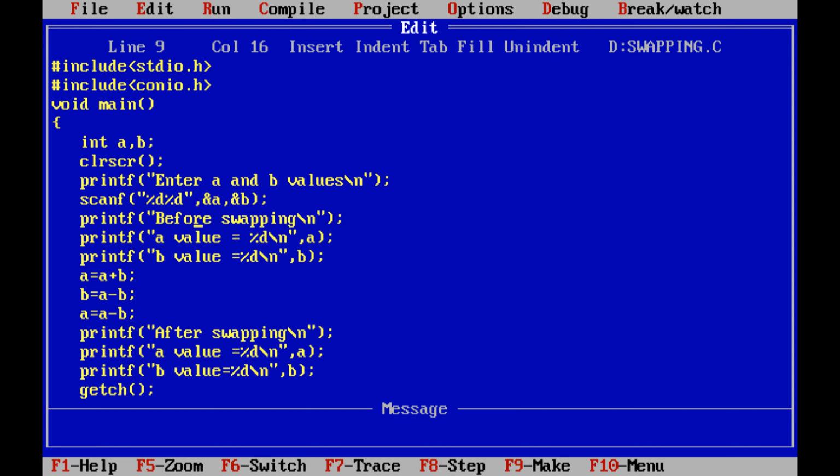Once we have read the a and b values from the keyboard, first we print the a value and b value before implementing the swapping logic. So printf before swapping, a value is equal to %d \n, comma a. Here a value is printed. Next, printf b value is equal to %d \n, comma b. B value is printed. So before swapping, a and b values are printed.